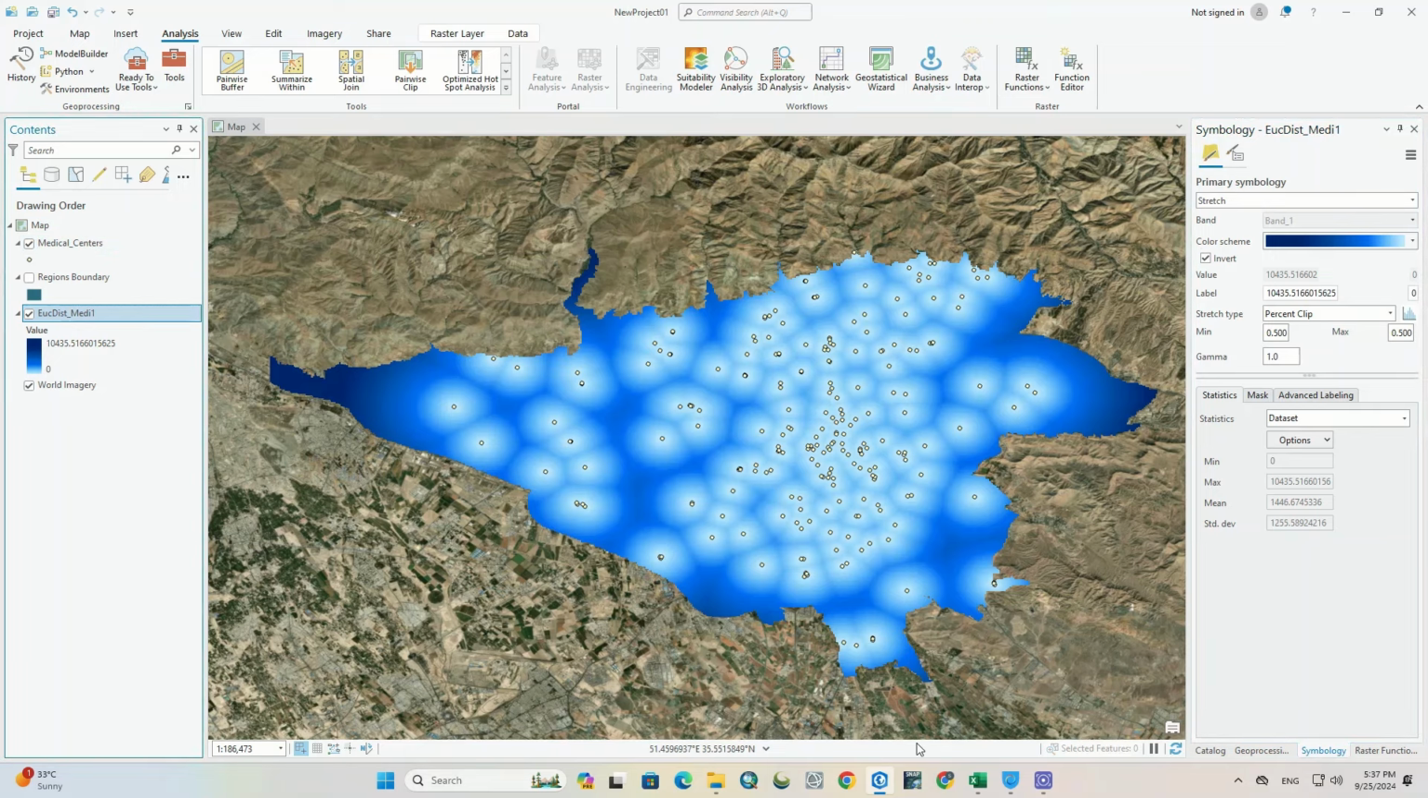And that's it. You've just calculated the Euclidean distance of medical centers within a city using GIS. This kind of analysis can be a game changer for urban planning, healthcare accessibility studies, and more.